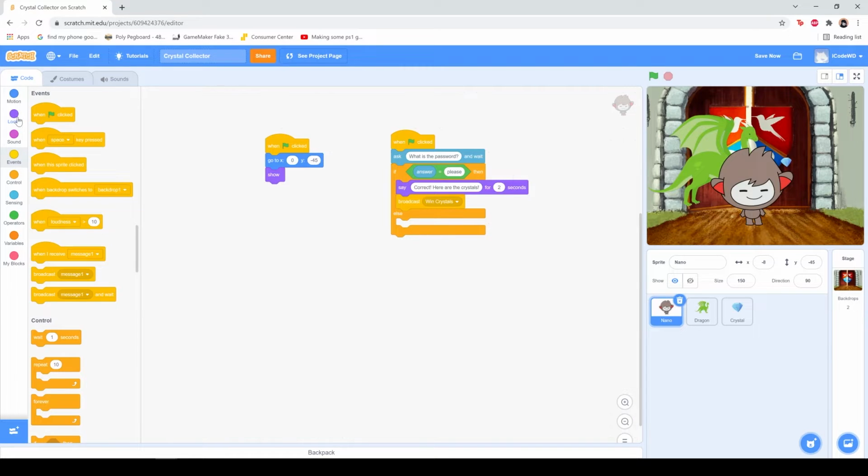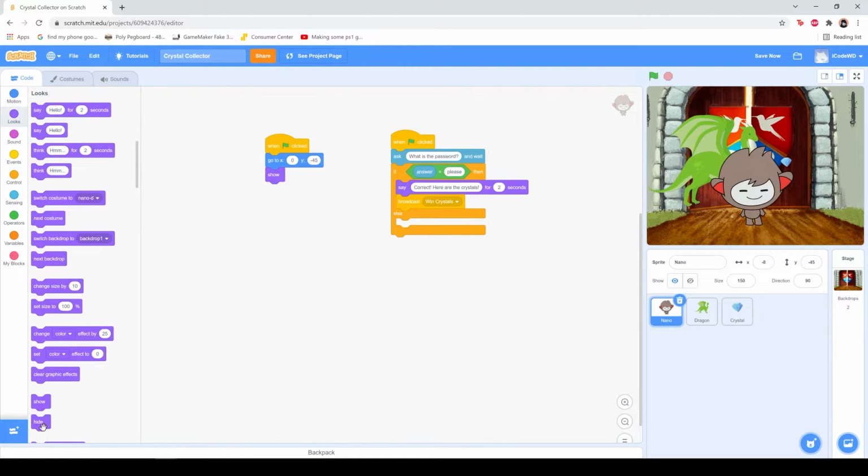Next, let's go back to looks, and we're just going to add a hide, so it hides Nano after this, because then we're going to start showing the crystals in the scene. Now for the lose statement, we're going to have somewhat similar code. We're going to have a say for 2 seconds, but this time we're going to write wrong, you are dragon food.